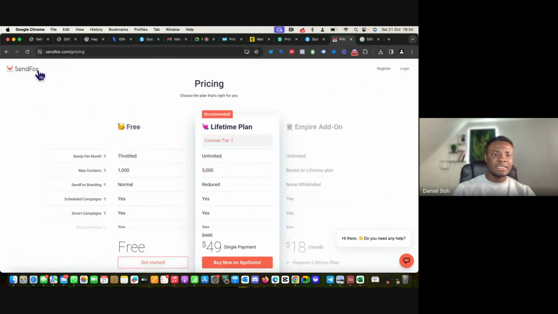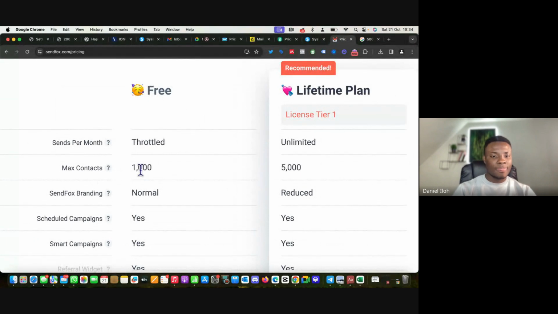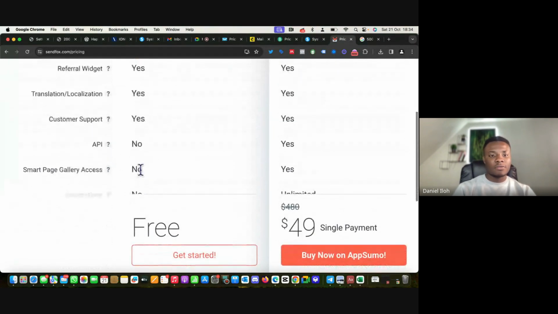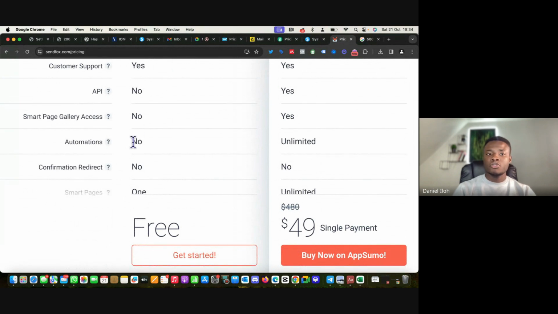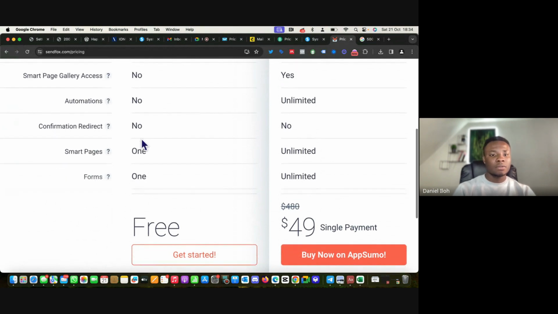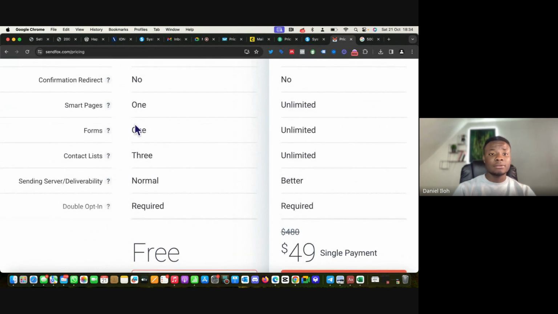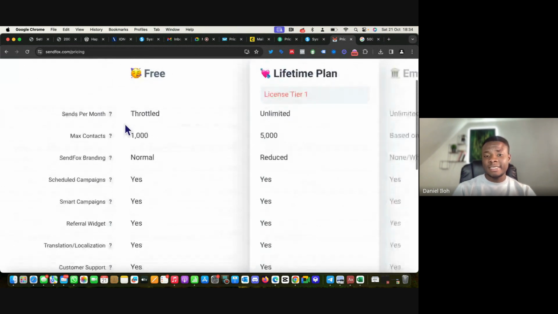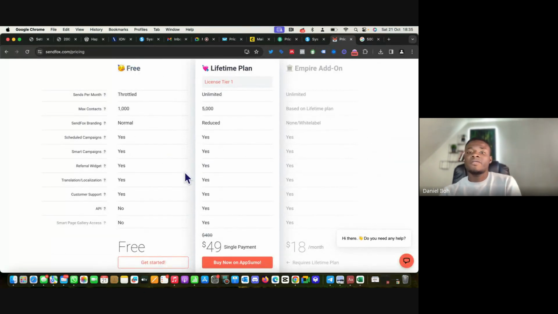The next one is called SendFox. This one has a free account, but you can manage just 1,000 contacts. Which other thing? Automations, nope. As you can see, forms, one. So what am I saying? If you want certain features, you need to look for the platforms that have those features at the most affordable rate. So what I'll be showing us in this training are those platforms and how you can utilize them.